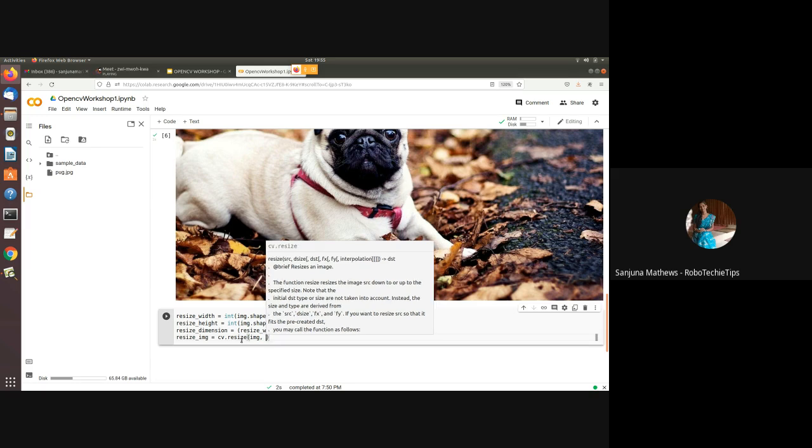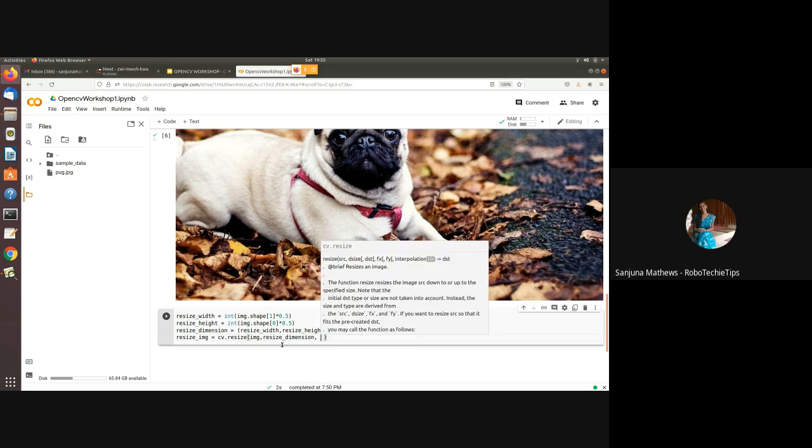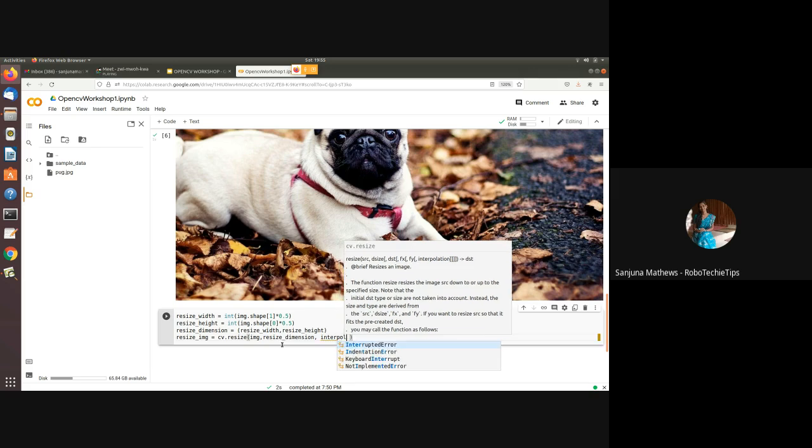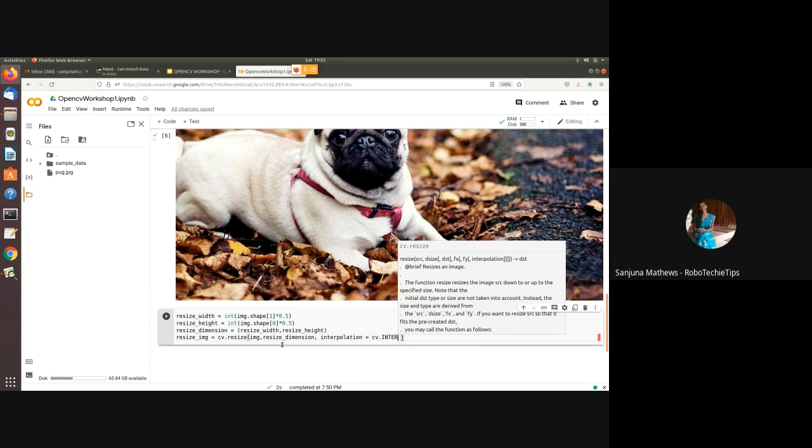And next we need to provide the dimension size. So copy the variable and paste it here. Next we need to give the interpolation. I will explain interpolation later. If we are shrinking the image, we can use cv dot INTER_AREA. If we are zooming an image, we have to use some other interpolation parameters. INTER_AREA.